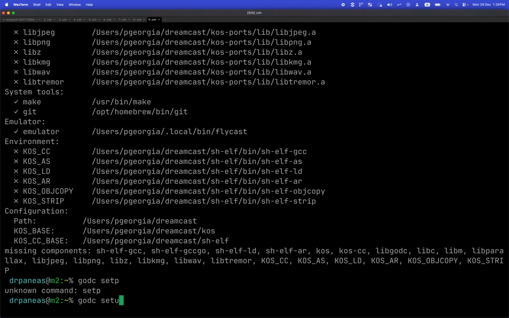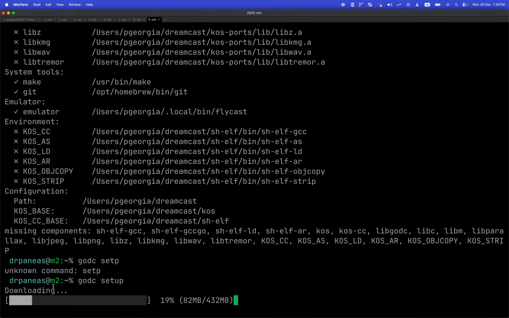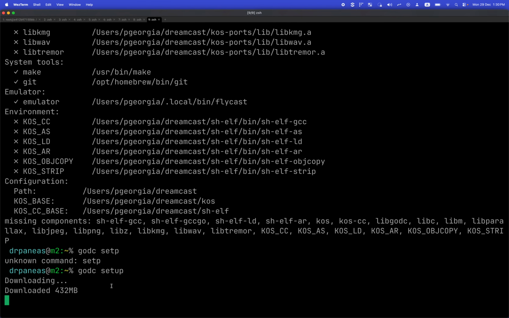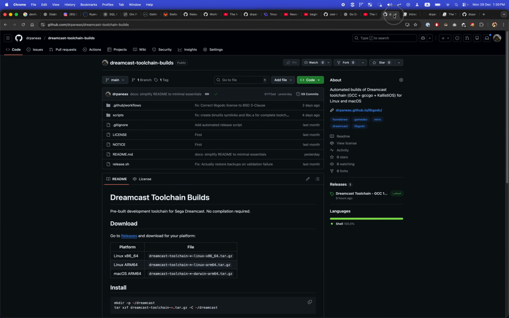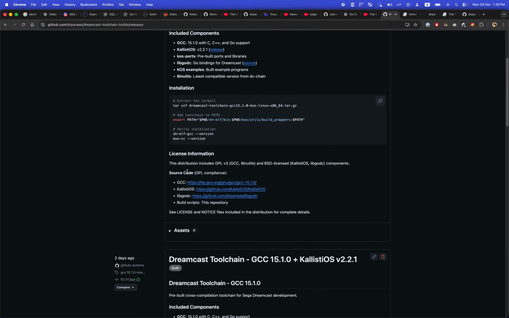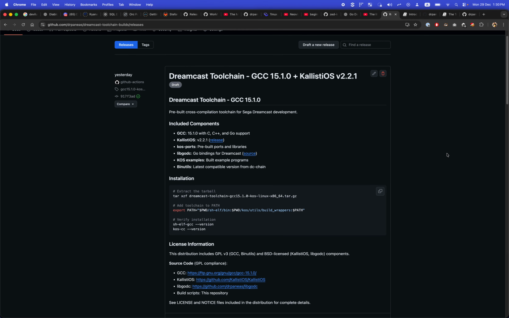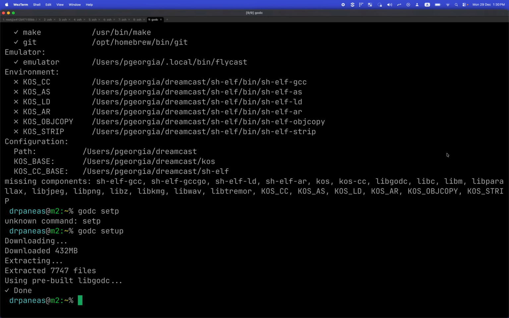Oops, typo. Setup. And what this is now doing, it is downloading Callisti OS precompiled with C, C++, and all the Callisti OS ports. And also with the libgodc inside. And this is basically this repository. I'm maintaining this repository that provides you the already built toolchain that you need. Of course, you can do it by yourself, but as I said, I would like to provide this flexibility that you can start in 1 second programming in this environment.